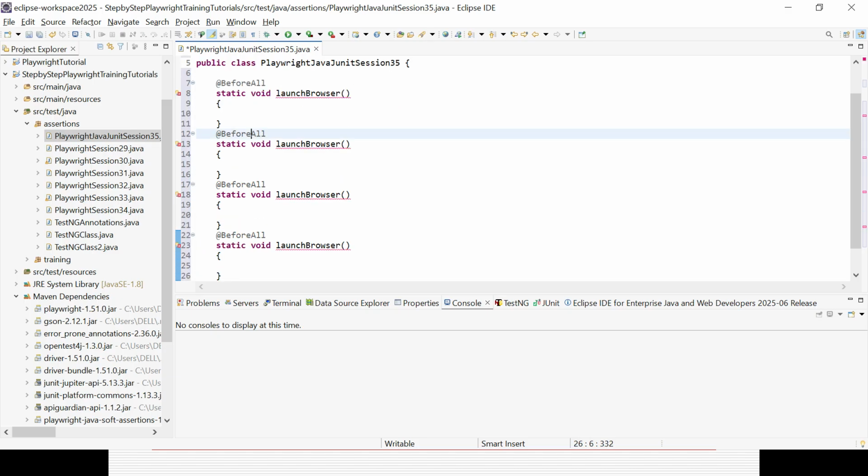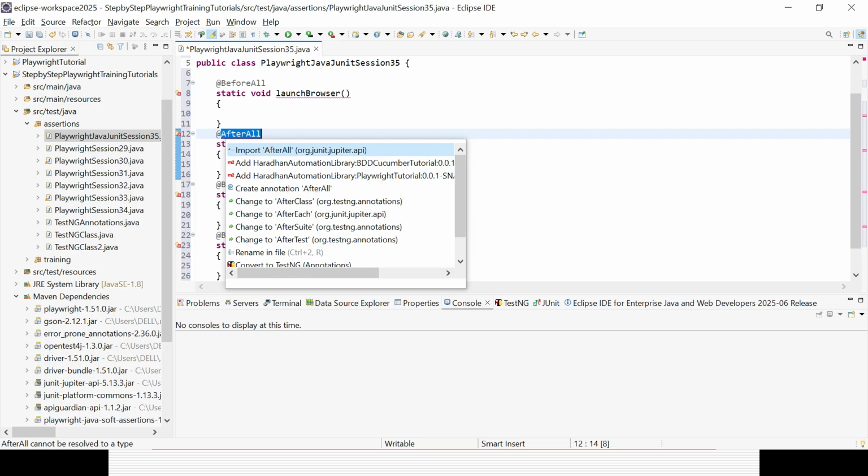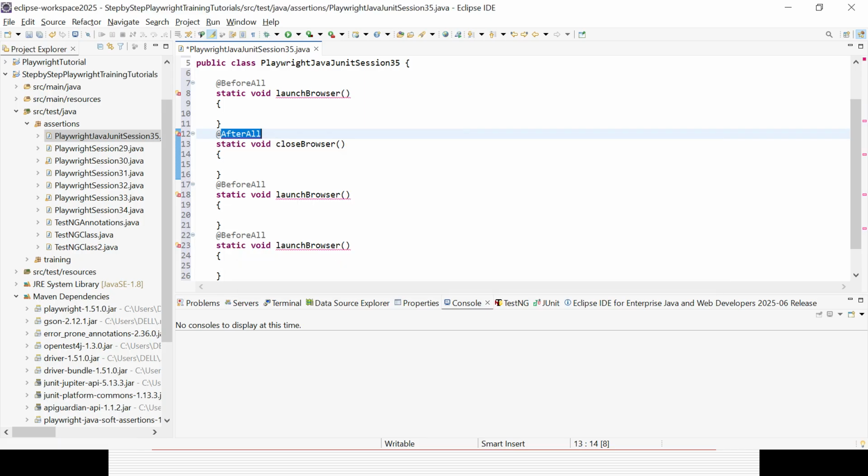After @BeforeAll, we can add @AfterAll. In @AfterAll, we can give a method called close browser, so we'll be closing the browser at the end of all the execution. We need to import @AfterAll from org.junit.jupyter.api again.